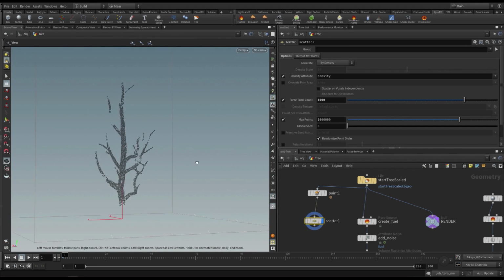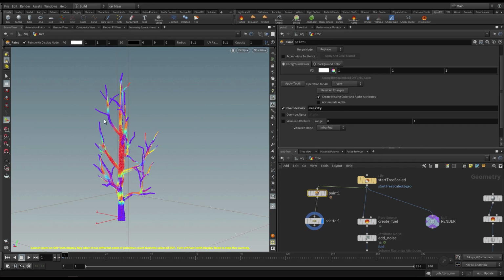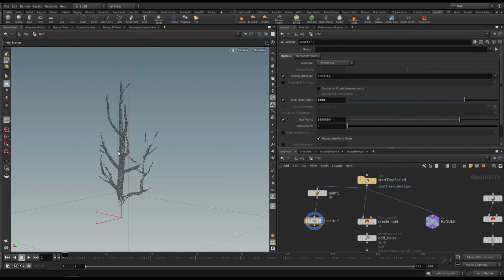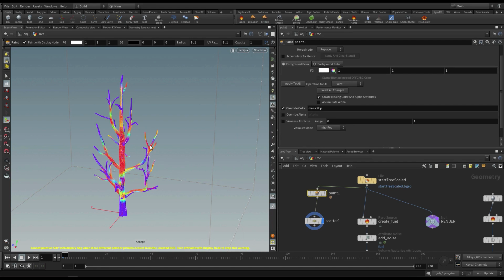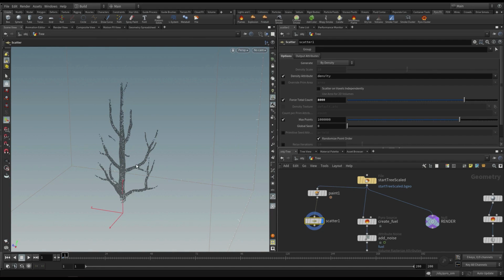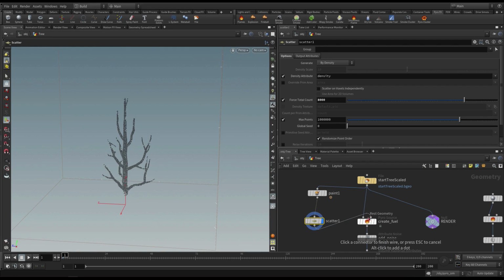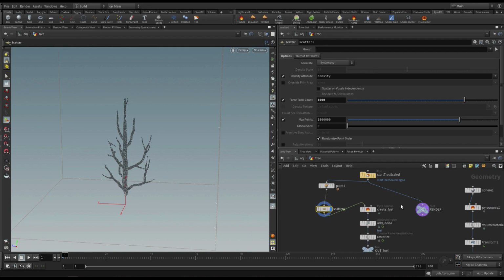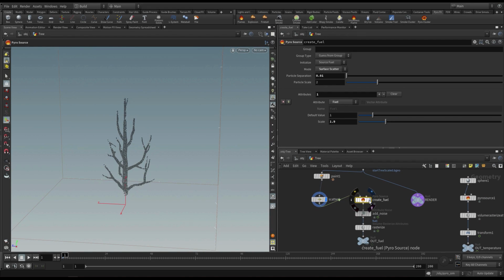Let's see how that looks. If we look at the scatter, there we go, that's a nice sort of randomish area. Let's just maybe paint a little bit more there. That looks kind of good. I want a bit more definition on these branches. Something like that will do. So we can now plug that into our fuel, our source fuel.